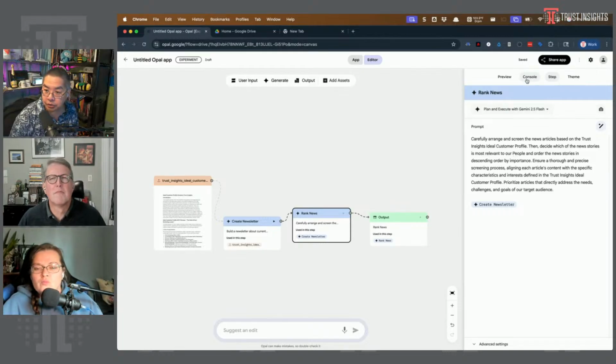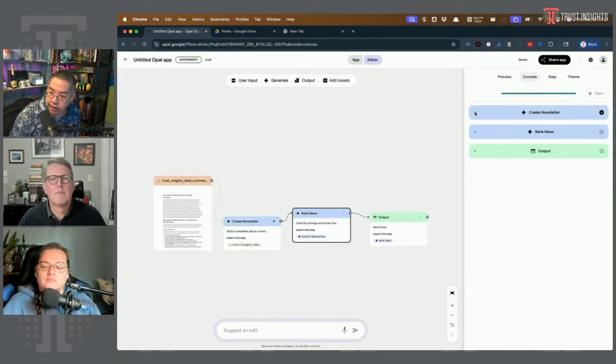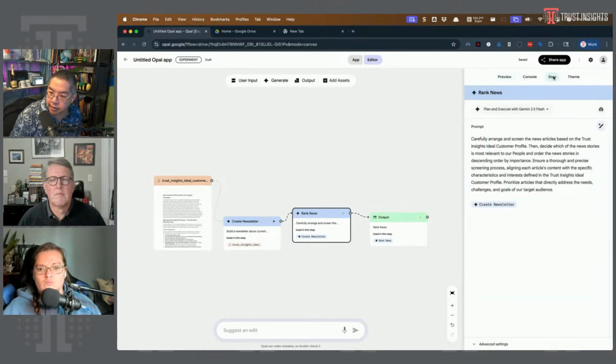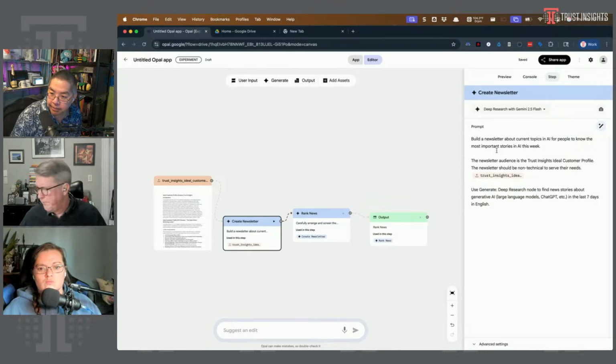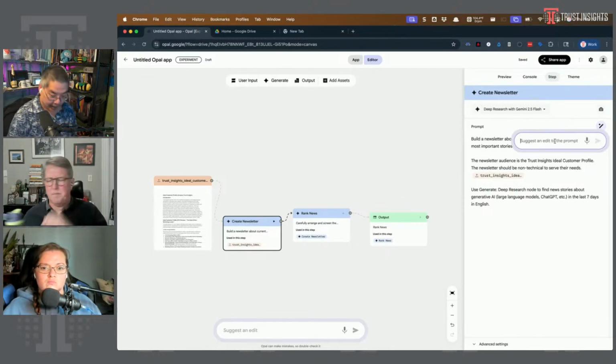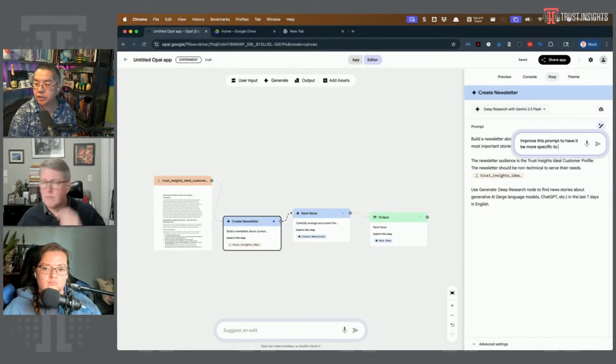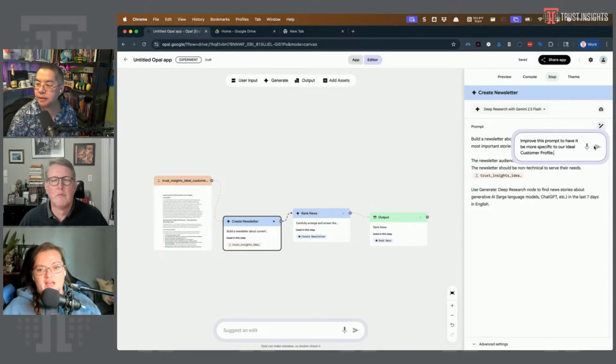So if we were in the console and we look at the steps. Create the newsletter. Oh, there's no steps here because it hasn't run. It erased the last run. But this time through, if we were to run it again, we could say, okay, this is a better prompt. Same for this one here. We could hit the magic button here and literally say, improve this prompt to have it be more specific to our ideal customer profile. I would also add to that, I think one of the things that people find helpful is, why is it relevant to you? So what's the so what? What's the takeaway? Why should you care about this thing?